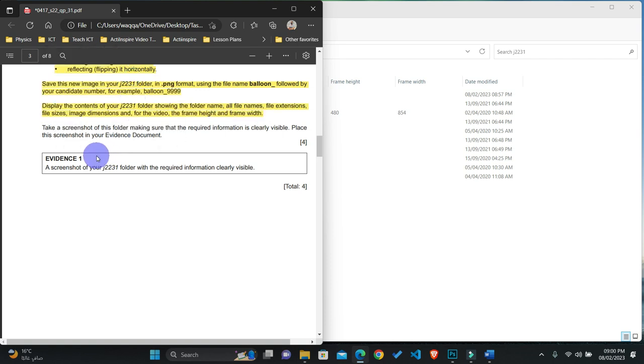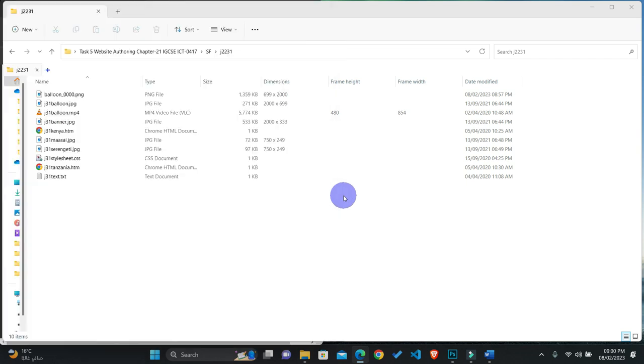Take a screenshot of the folder, make sure that the required information is clearly visible. Place this screenshot in your evidence document. So what we are going to do, we are going to take a screenshot of this entire portion, and all of these characteristics we have to make visible and put into our evidence document.